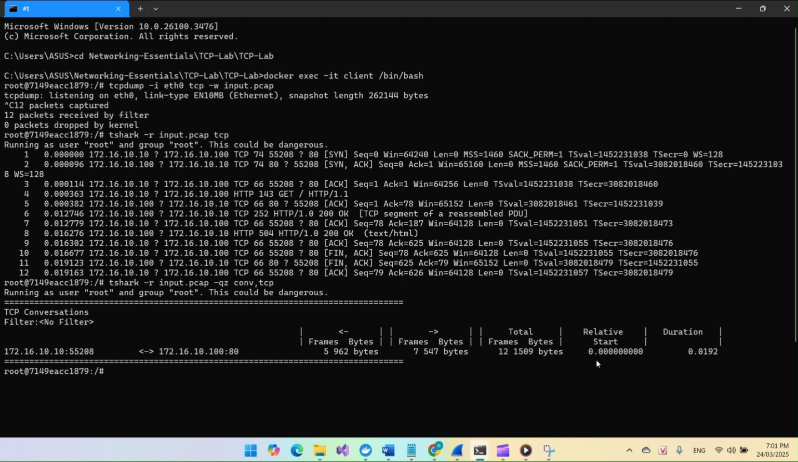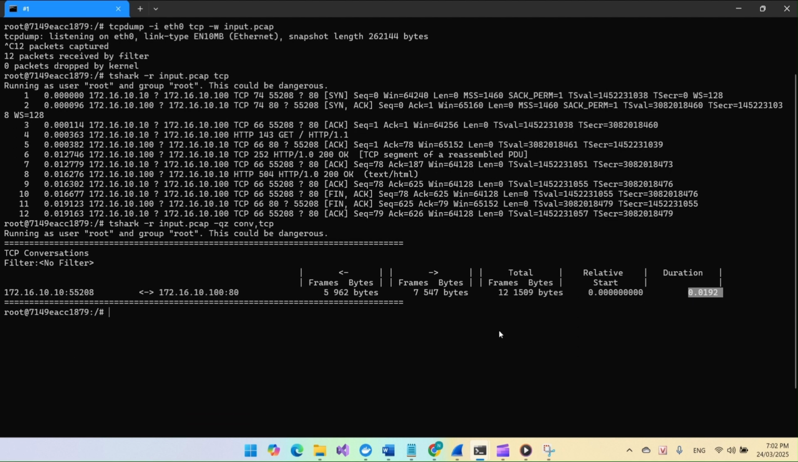The relative start here is the timestamp when the TCP conversation began, and the duration is how long the entire TCP session lasts. So the conclusion is that the client, which is me, sends an HTTP request to the web server, and then the server responds with less data than the client sent, indicating a small response, like an HTTP GET request receiving a short reply. The entire exchange was completed very quickly.